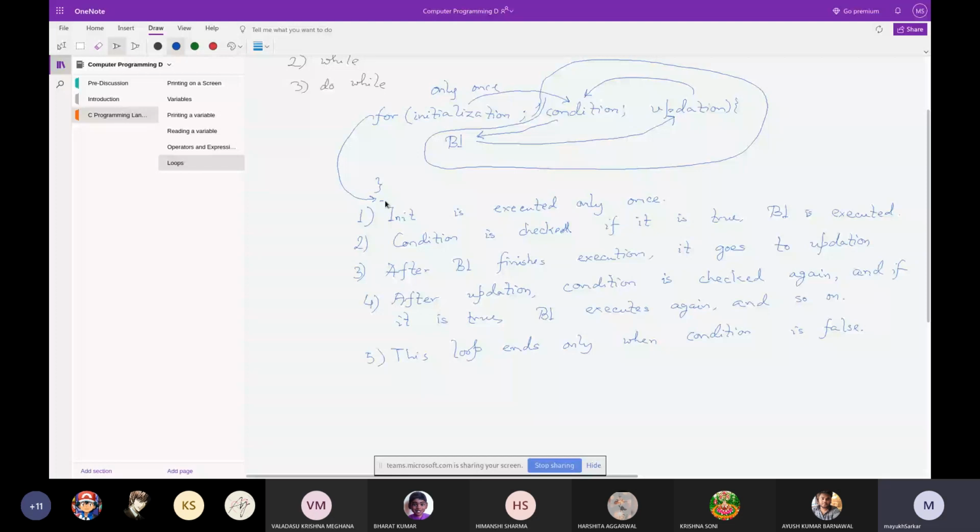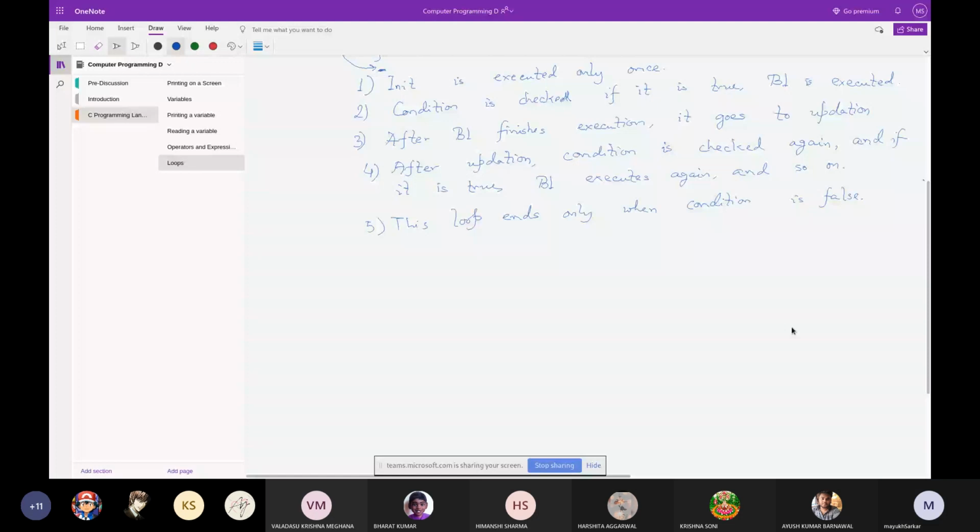Suppose I'm writing say for int i is equal to 0. In the initialization phase, you can even declare a variable as well. int i is equal to 0, i less than 5, i plus plus.